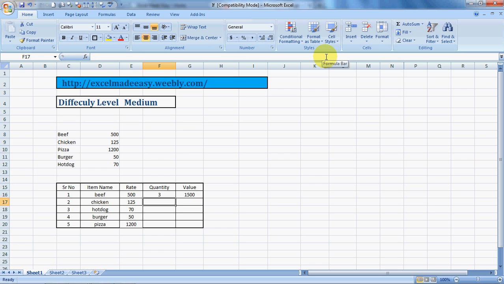The quantity would be as per your choice. Charlie, go on, make as many sales as possible. This formula can be copied down.